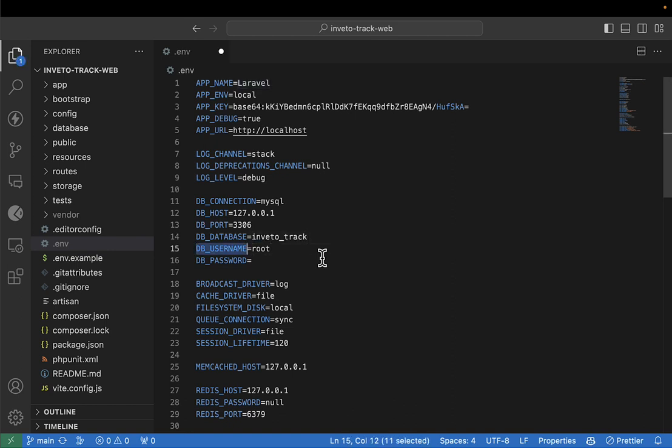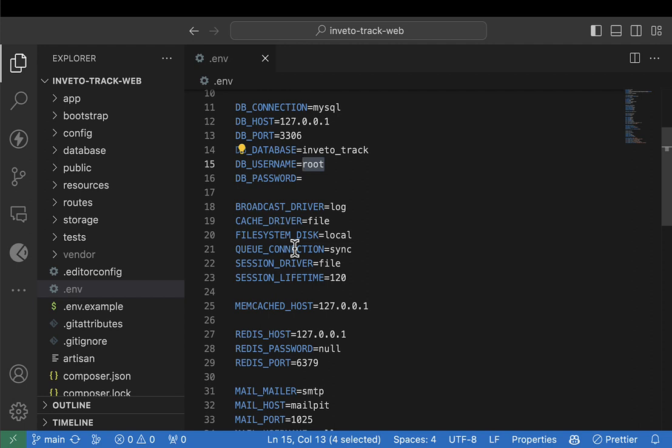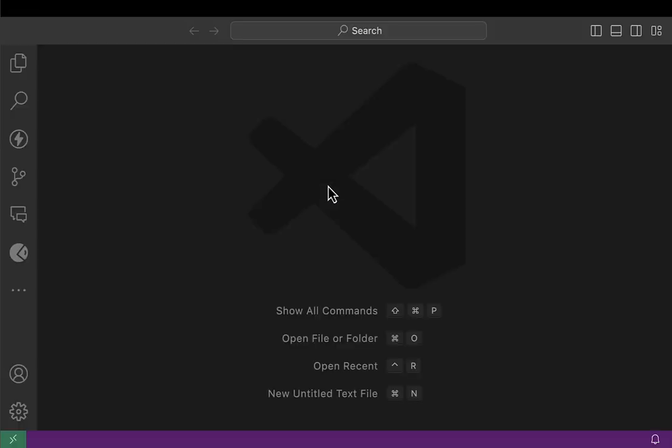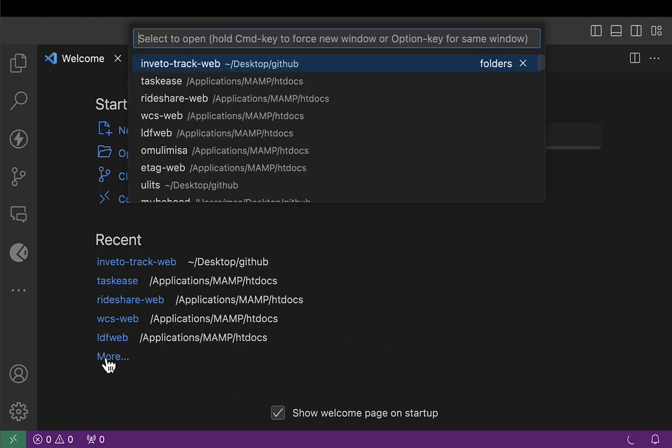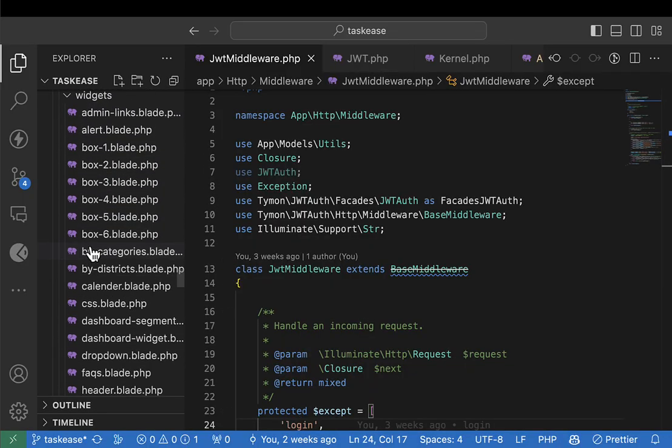The username of the database is root. For those who are using Windows, by default, your password is always nothing, so you can leave it as it is here. But for me, on Mac, by default, I have to put root. Okay, and for Mac users, sometimes it fails to run until you add this line.